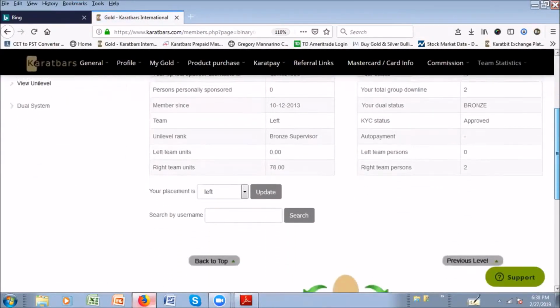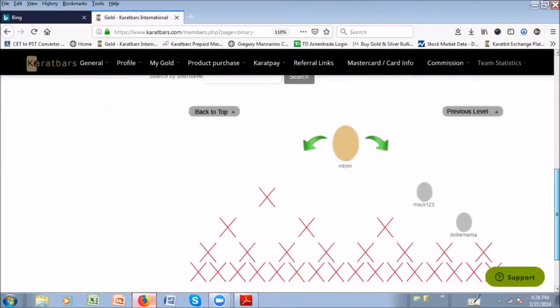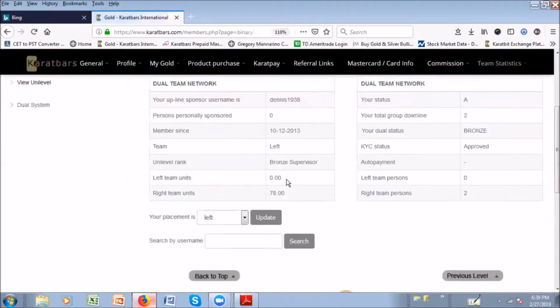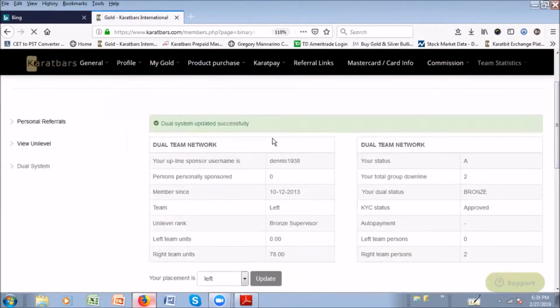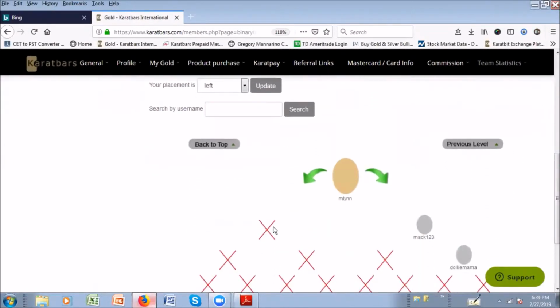You go down here and you've got to select whether you want that person to go on the left side of your business or the right side. And you have to go in here every time, even if it's already set to the left. I want you to make the habit of clicking it to the left and clicking update. When you do that, you'll get updated successfully. Beautiful. That's great. That we know it's going to go on the left, and that person is going to go right here in their system.